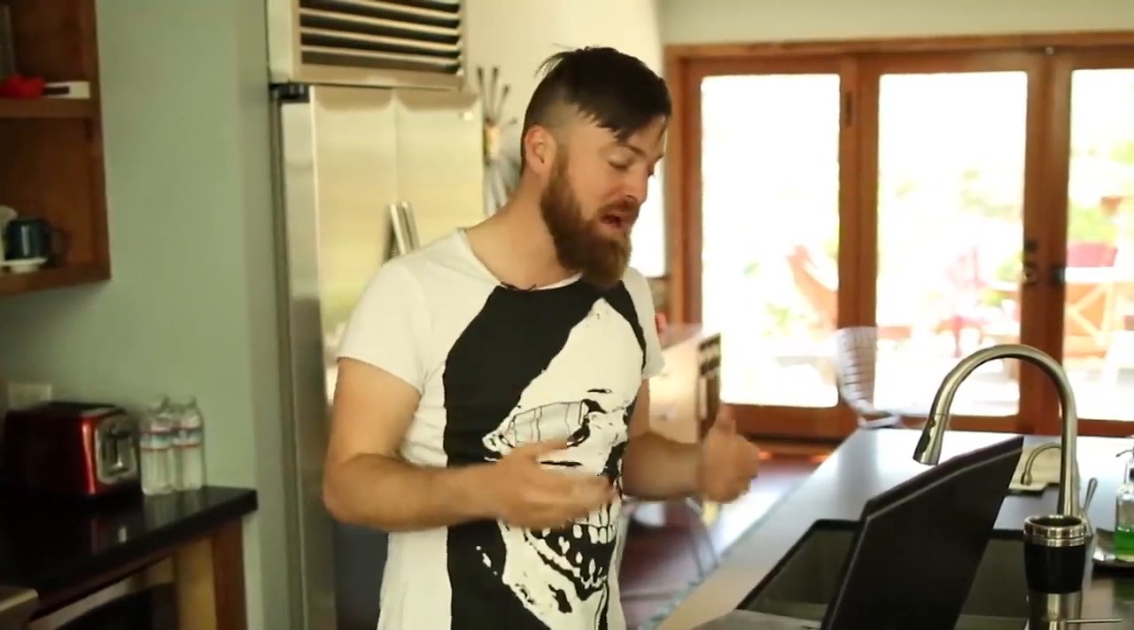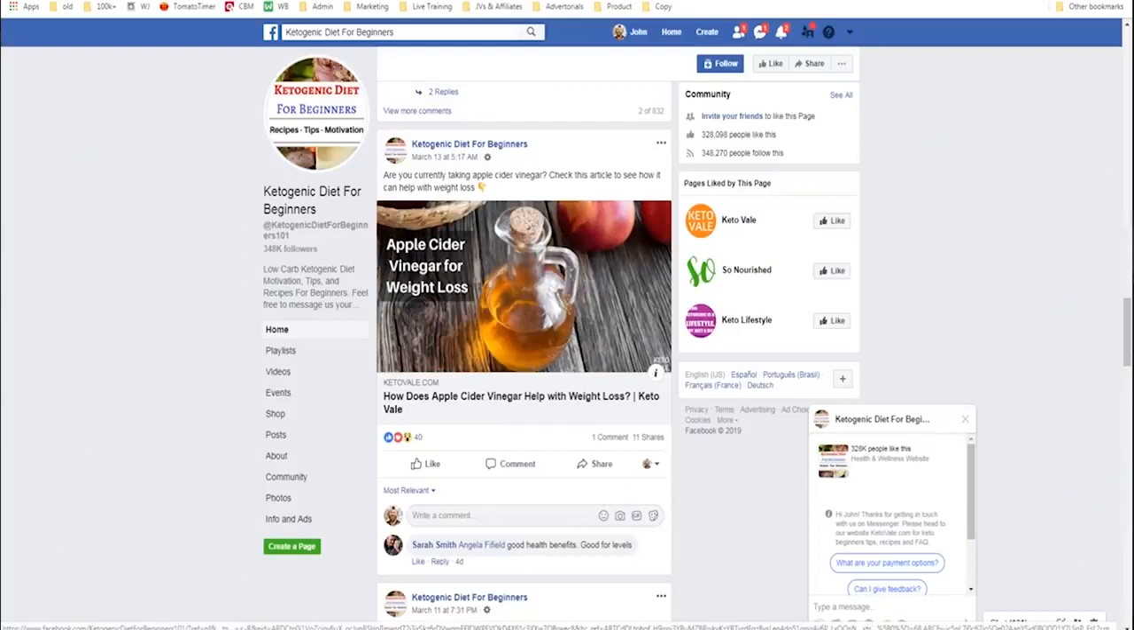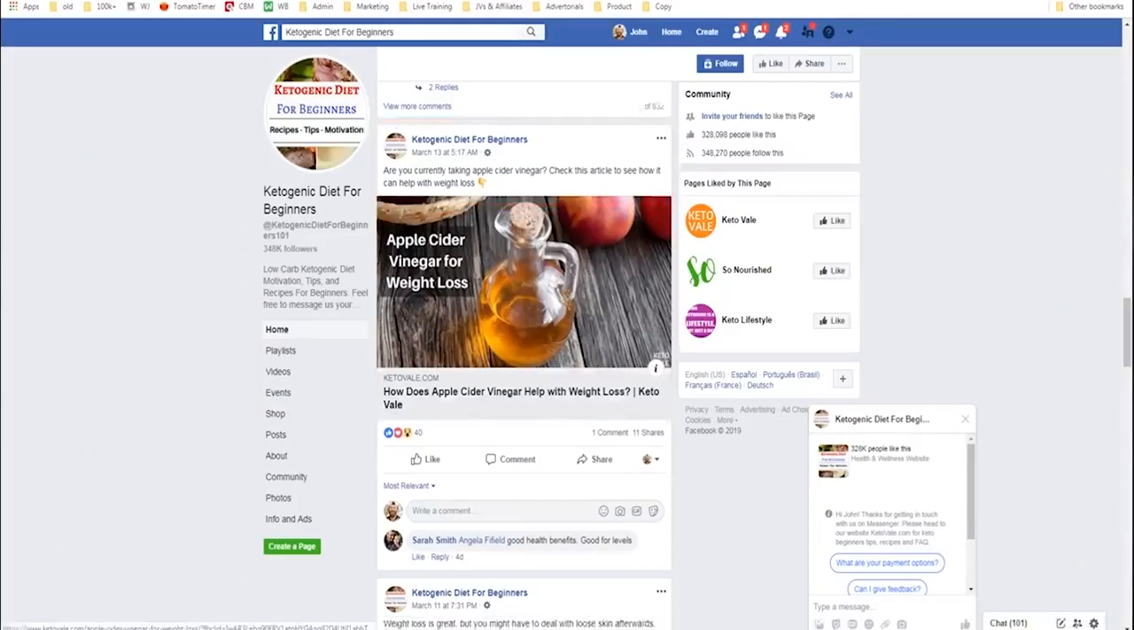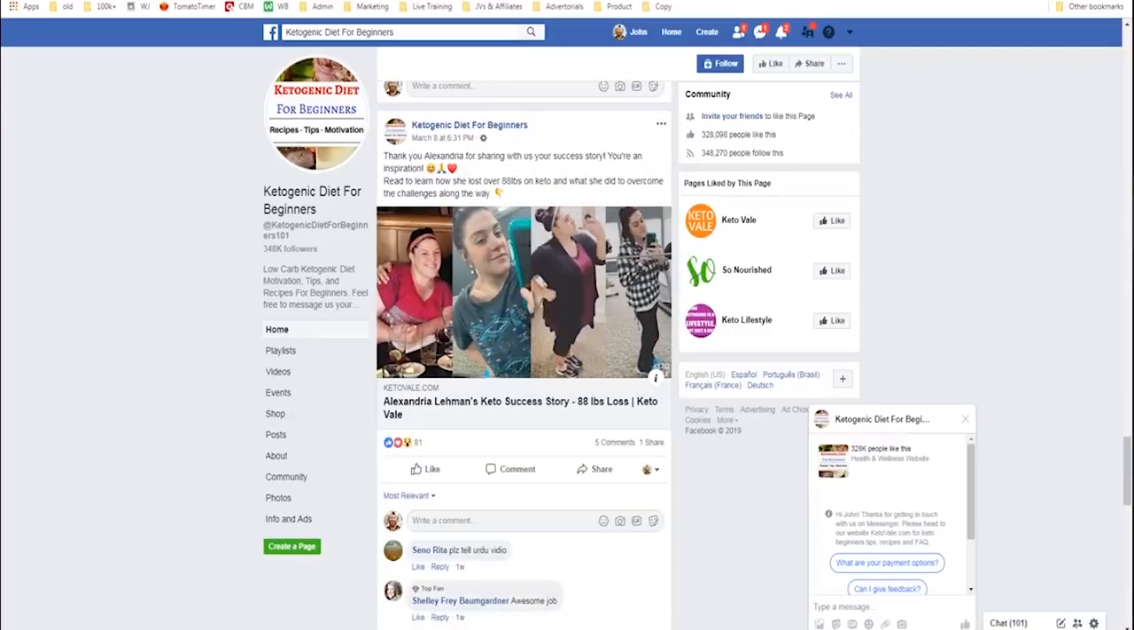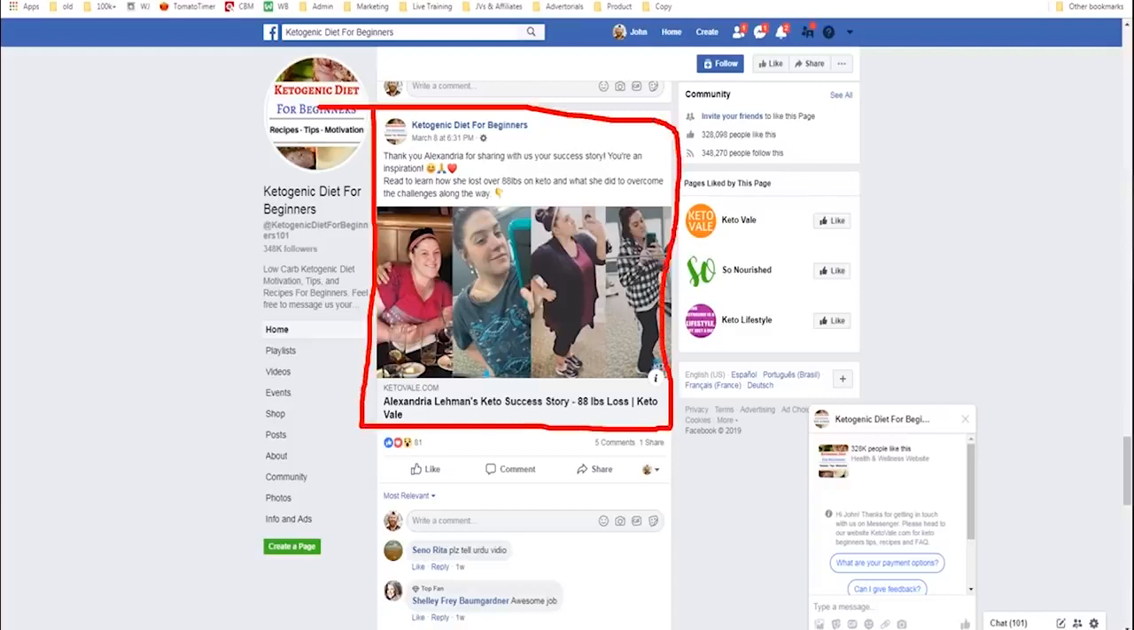You don't need to talk about broad topics to get a lot of people interested. Here's a post. It says, are you currently taking apple cider vinegar? See how it can help with weight loss. So you could put up a link just like this person is putting up posts about how you can lose weight with keto. You could put up your link in this group.